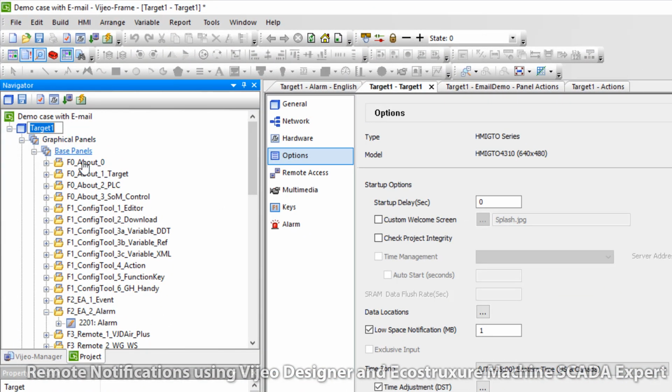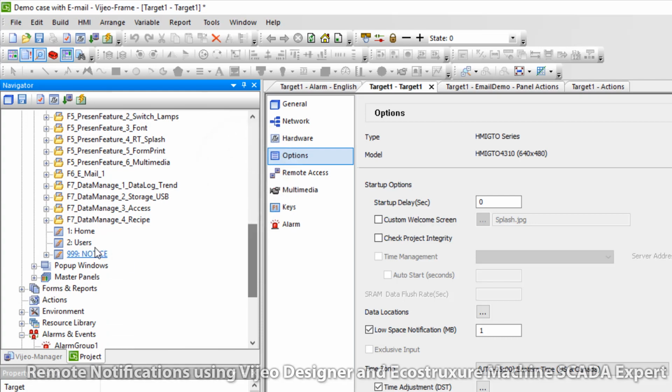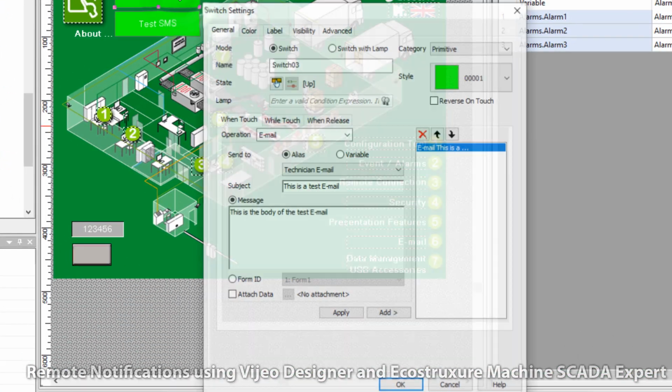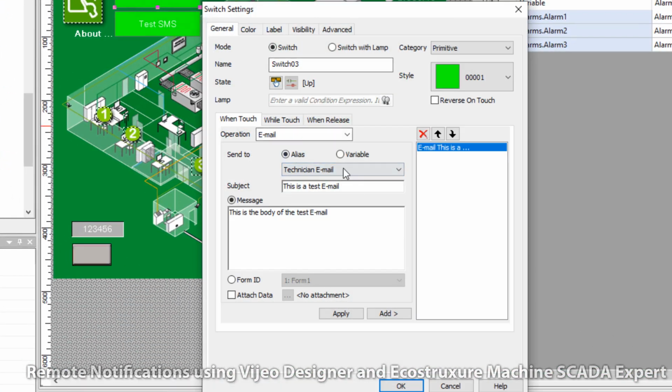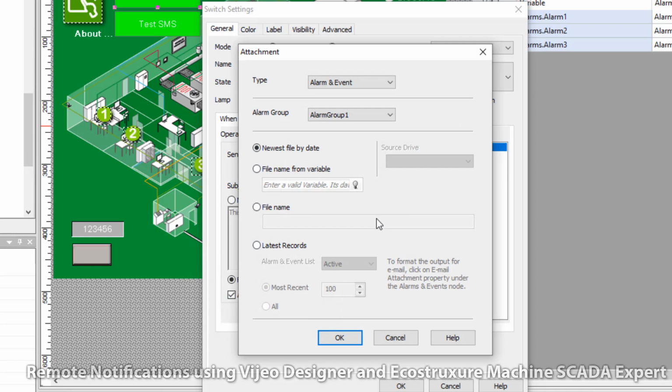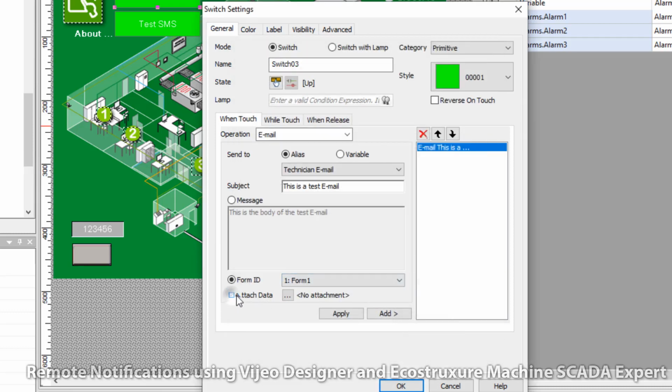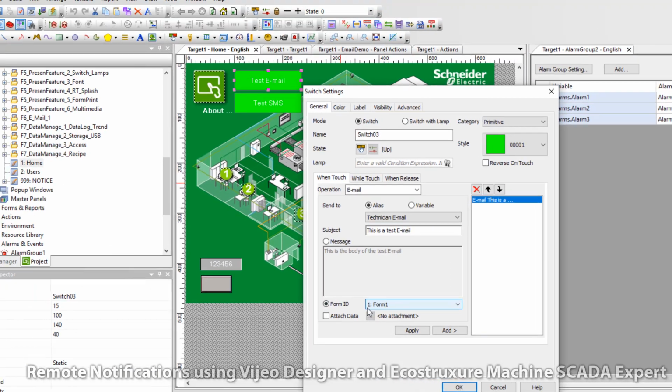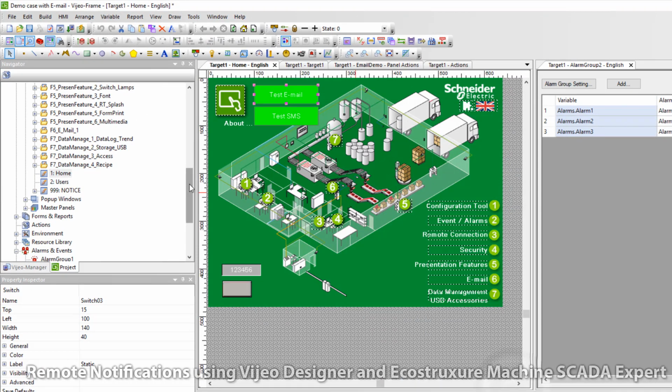So if I, for example, go back into my little test button I have here, home, test email, you may have noticed as I was going through this that there was this section at the bottom where I can start choosing, for example, a form ID. Form 1 and Form 2 are pre-made in this project, but I also have options to attach data to it as well. So I can start attaching files, I can start attaching latest records, so on and so forth.